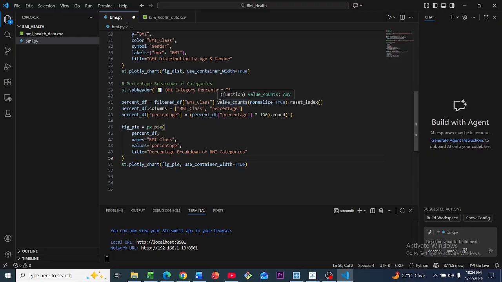So if, for example, we have 10 rows of data where the BMI are underweight, another 20 rows of data where the BMI are overweight, it is going to count each row and tell us how many rows of data have those various BMI classes. And calling on normalize equals True, we return a percentage of those values. So we can now save this as our percent_df.